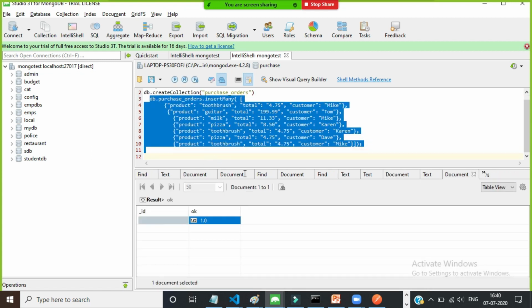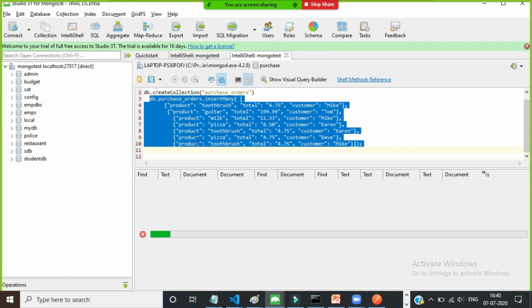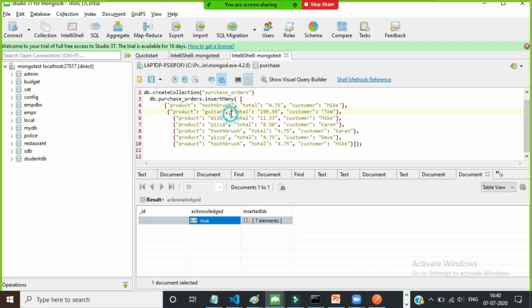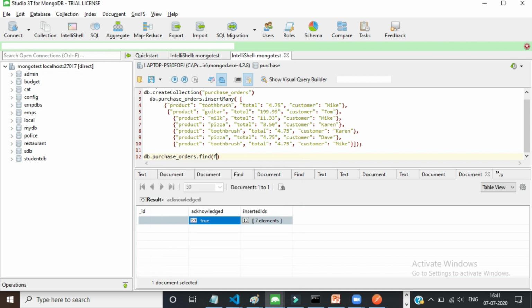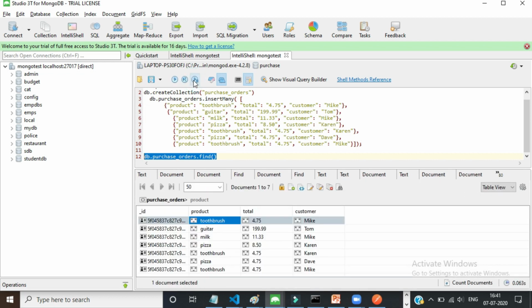Collection is a group of documents. I'll insert some documents in that collection. So here you can see the product name, total, customer name. I want to display the product details, so I will write the find method: db.purchaseorders.find(). It is used to find the information. Is it clear? It will display the product information. Execute here. You can see all the documents.